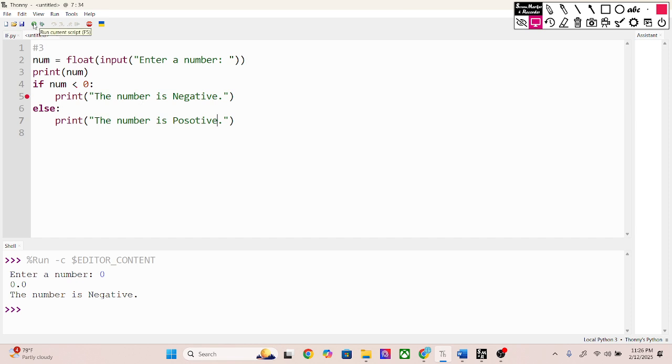Now I'll run it again. Now I'll input 0. Now if I input 0, it prints the number is positive. Is it clear? It's wrong, no? In the previous one, if I input 0, it printed the number is negative. Now if I input 0, it prints the number is positive. So we have a problem in this question, right? The problem is if I input 0, there is no specific output.